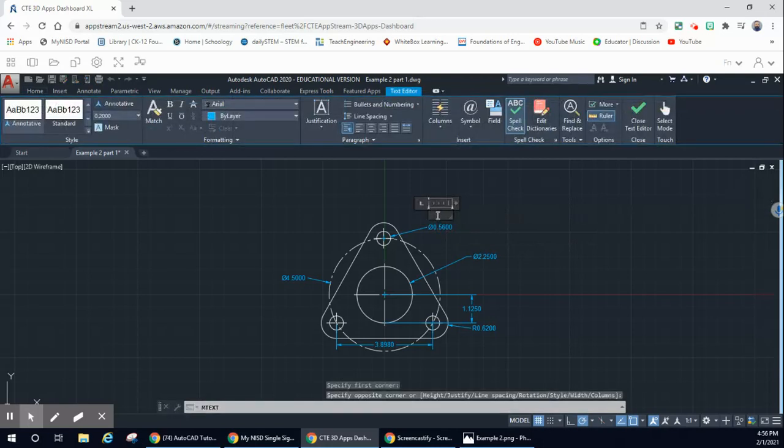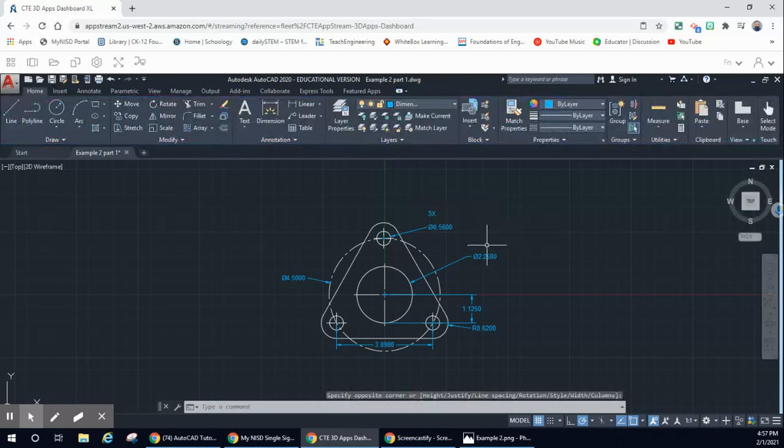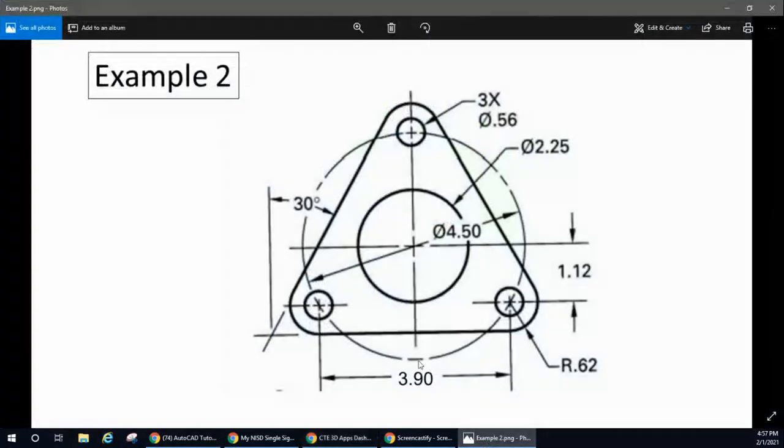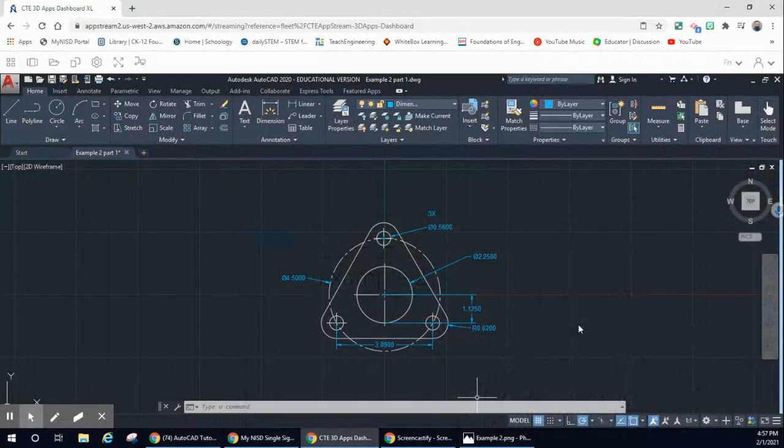All right, so 3 times. There we go. All right, so 3 times 0.056. We got the 2.25. We got our construction line area. We got our radius for our half circles. We have our distance from this point to this point as 3.898, right? Which I guess rounds up to 3.90. I guess that's why they did that in our drawing. And then we have our radius of our interconnecting circle, okay?